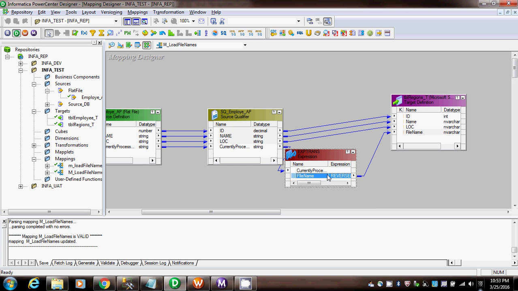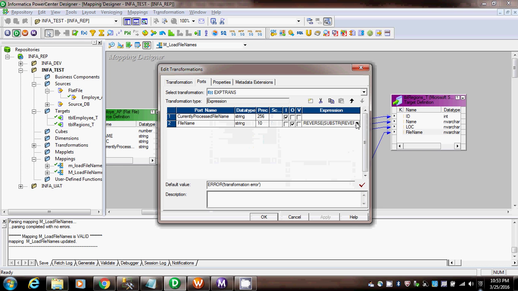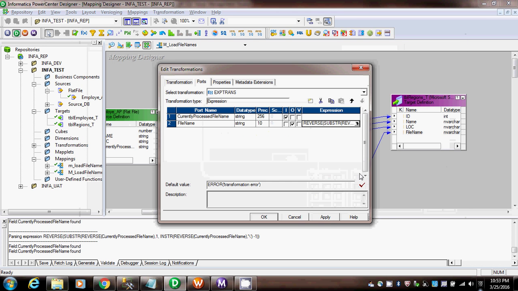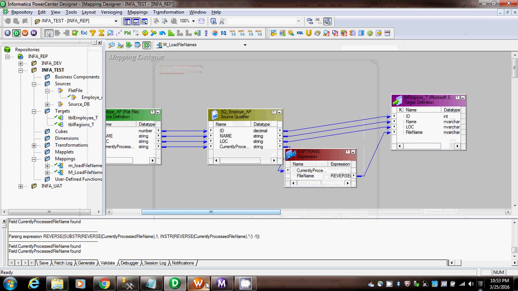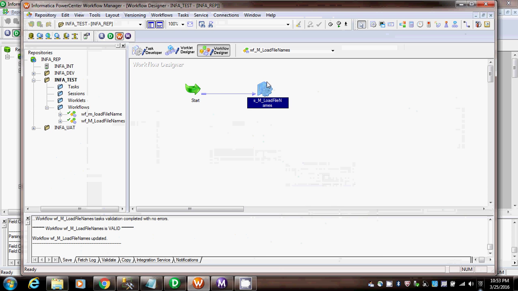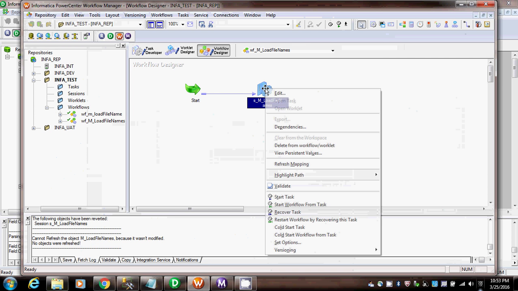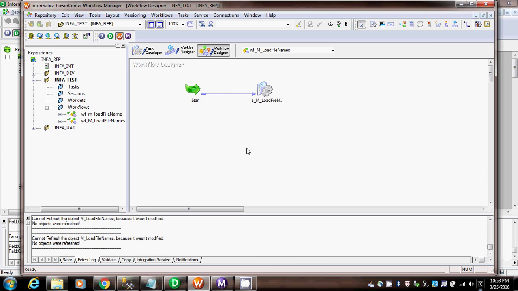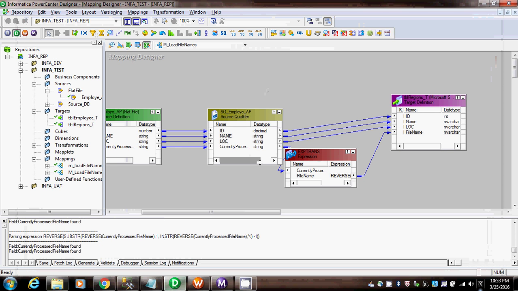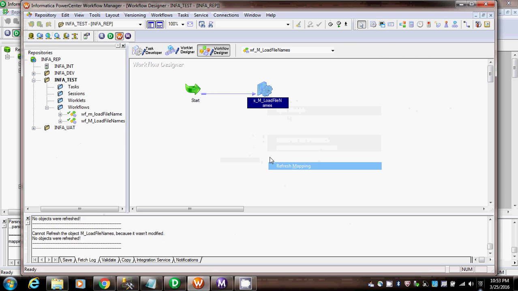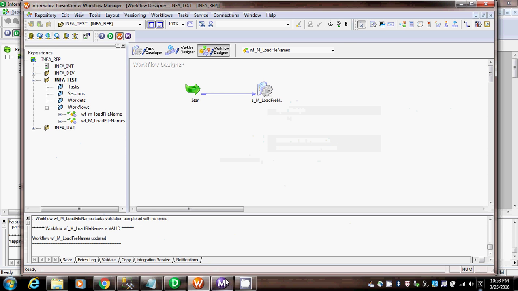Go to the expression transformation. In the reverse function, I had given the opposite slash; instead of that I'll give the backward slash. Okay, apply. Okay, since I've changed that, the changes should be reflected in the session too. So I'm going to just refresh the mapping. Nothing is there. Okay, let me save it again. Okay, let me run the job again.